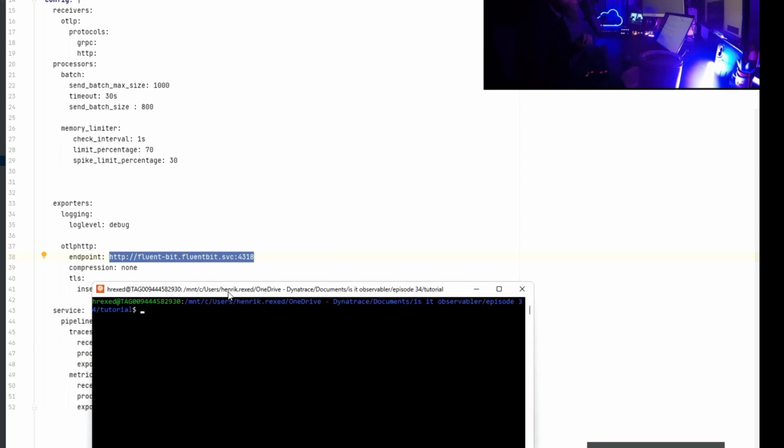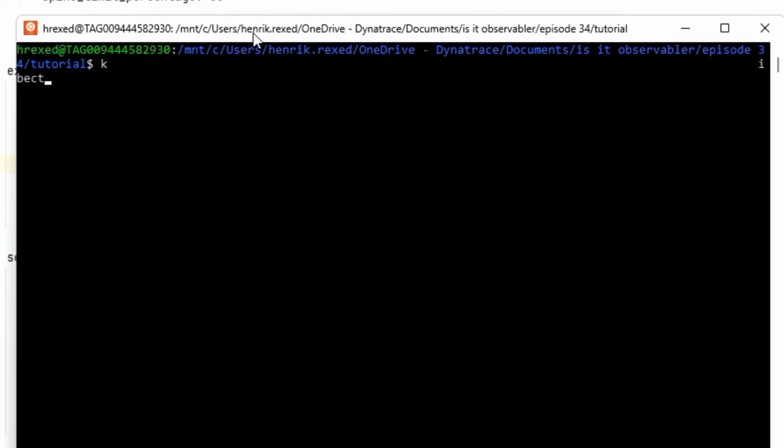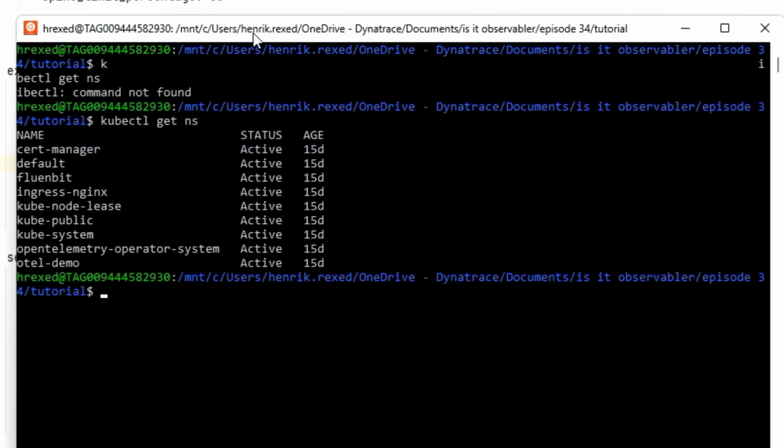So what do you expect from this? If you do a kubectl, first of all, we will see a couple of things.